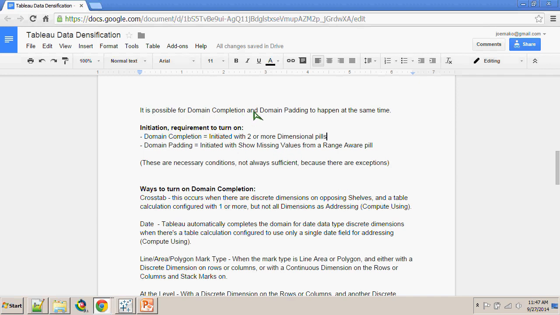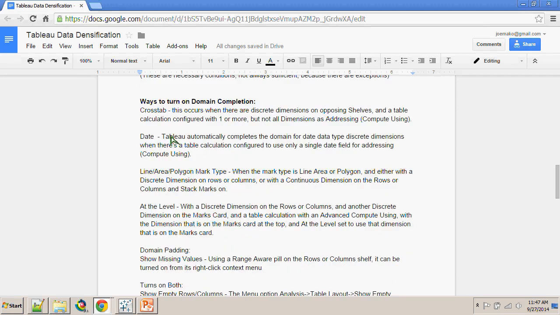The basic requirement to turn either one of these on: for domain completion, you have to have at least 2 dimension pills, and for domain padding, you need to have a range-aware pill. Now understand these are necessary, but not always sufficient, and there are numerous exceptions.